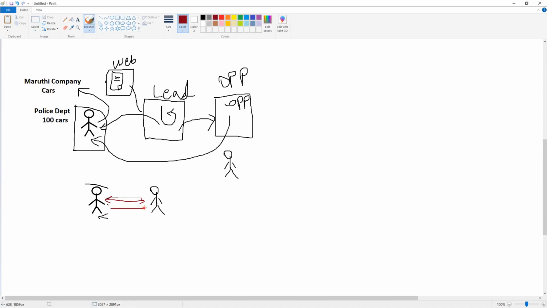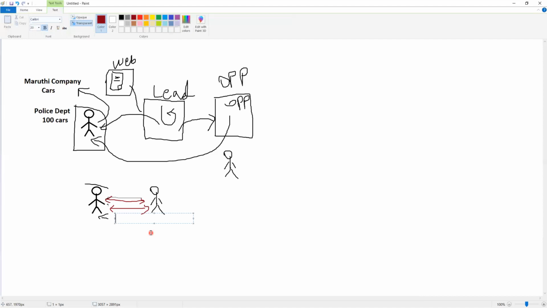So they will talk to each other, and between these two companies, Maruti and the police department, they will make a contract between them. The contract is nothing but saying you have to work for us for almost one month in order to implement this kind of requirement, because it's not one car, it's 100 cars, or it might go to 200 cars. Now there has to be a deal between the two companies.